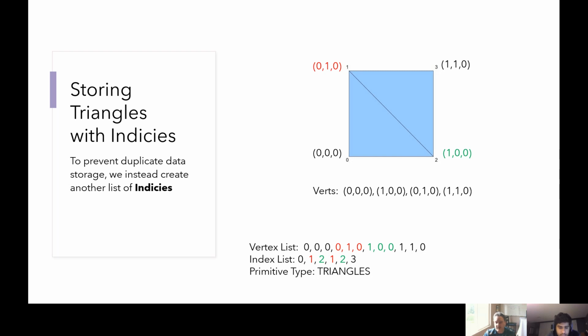In this case, the duplicates are removed. We've gone back to just the 4 vertices listed here. Again, each triplet represents a vertex, and then the indices represent how you make the triangles, the primitives that you want to see. So in this case, 0, 1, 2, and then 1, 2, 3 represent those, and they're just individual indices representing each one.